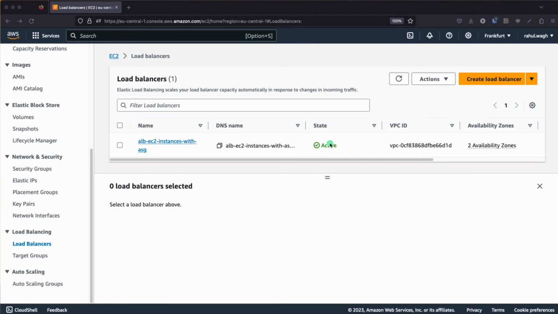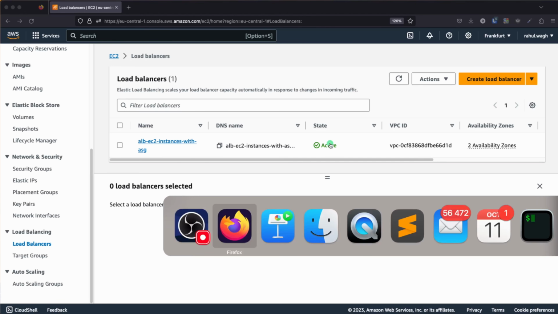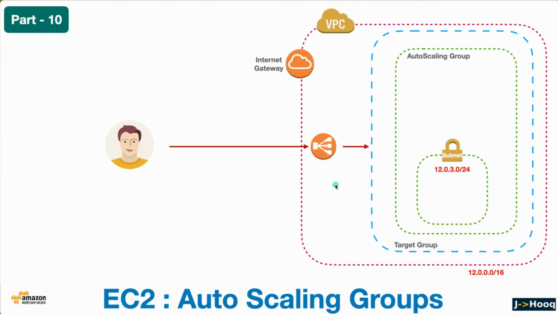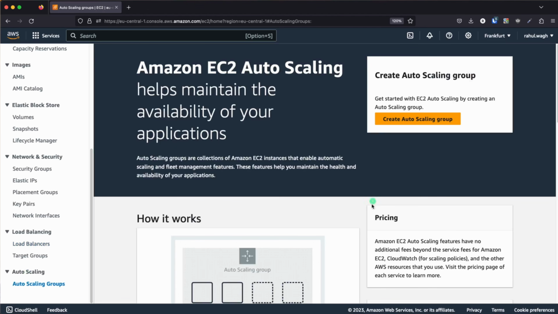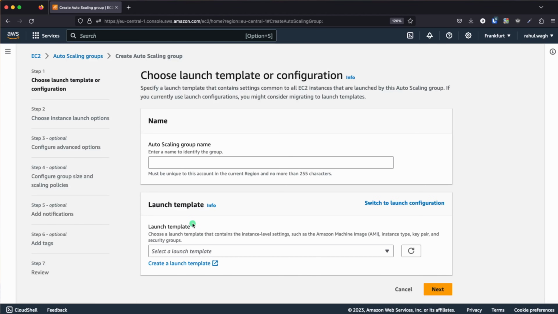So let's get back to our target diagram and see what next resource we need to create. After creating the application load balancer, the next thing we need to create is the auto scaling group. This auto scaling group will also contain the template, which I'm going to show you. But let's get back to our console first. In the left navigation menu, just below load balancing, you will find a section for auto scaling. Click on auto scaling group over here, create auto scaling group.